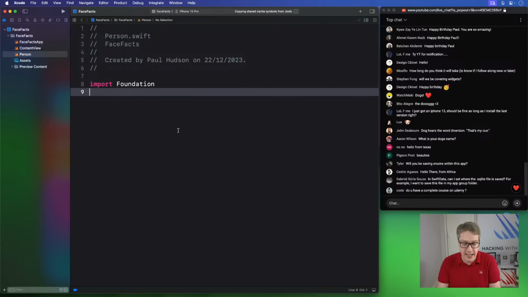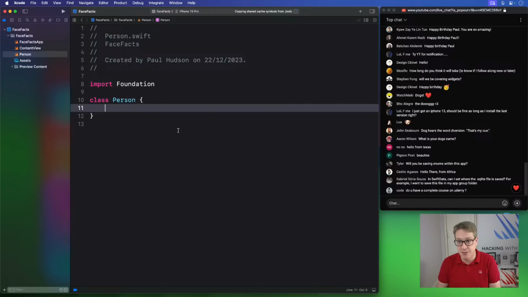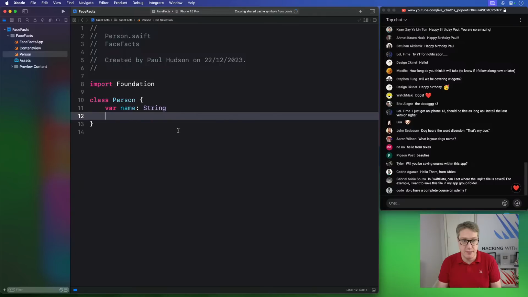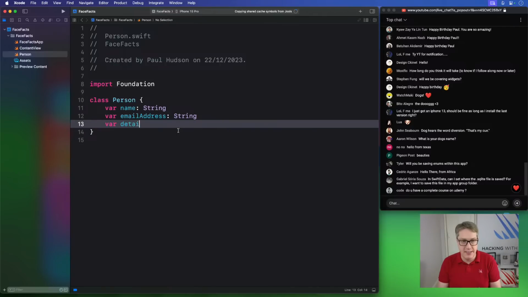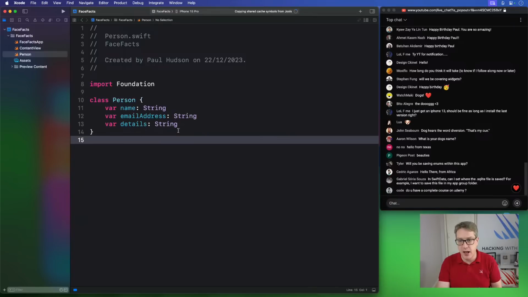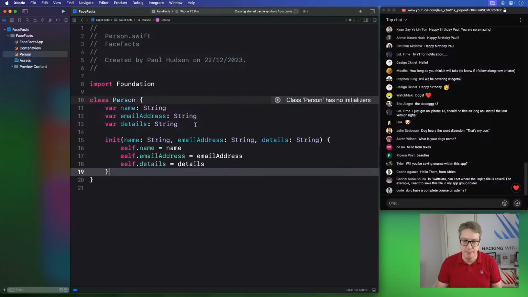So I'll make inside here a new class called Person that stores those 3 pieces of information. So we'll say here we want the name as a string, the email address as a string, and the details as a string. So 3 simple strings in one class. So each person has those 3 things there. Now, because it's a class, we've got to add an initializer for it. It's required for classes. And so we'll add one here. Just go into the class, type IN. It'll just fill it in for you. Enter, boom. Initializer done.